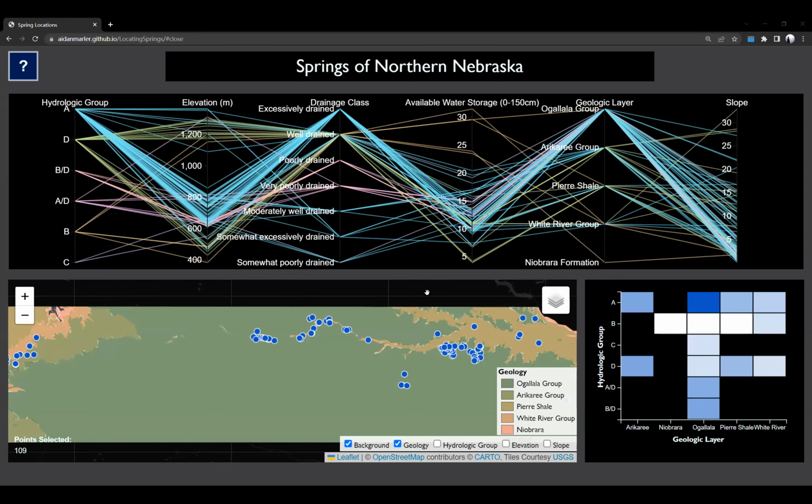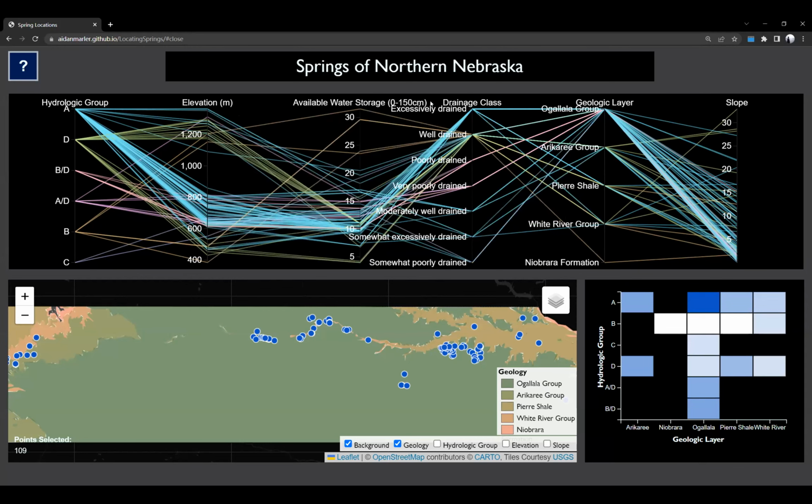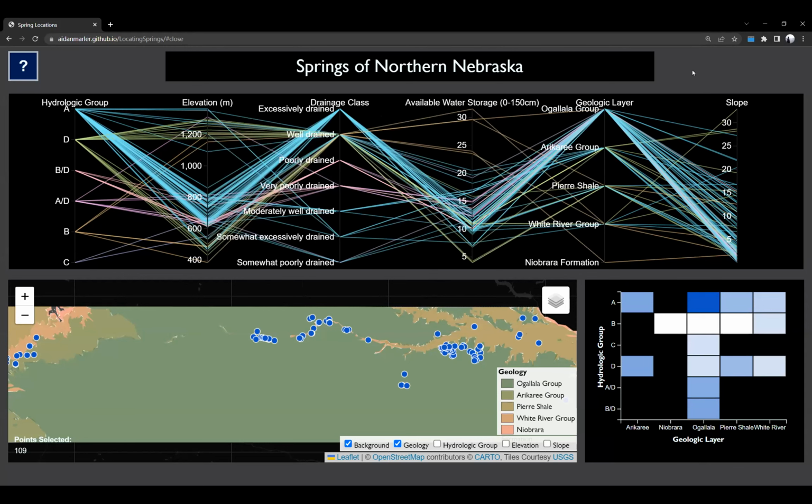So this is our app, an interactive visualization that helps a user identify patterns between the spring locations and some variables. Our first key component here is the PCP, which is shown in the upper part. And we made it exploratory, so you have movable variables here, so that you can move these variables and find different relationships between them.